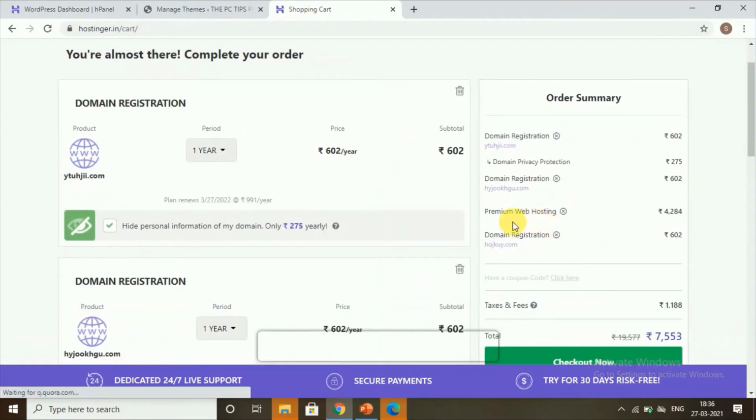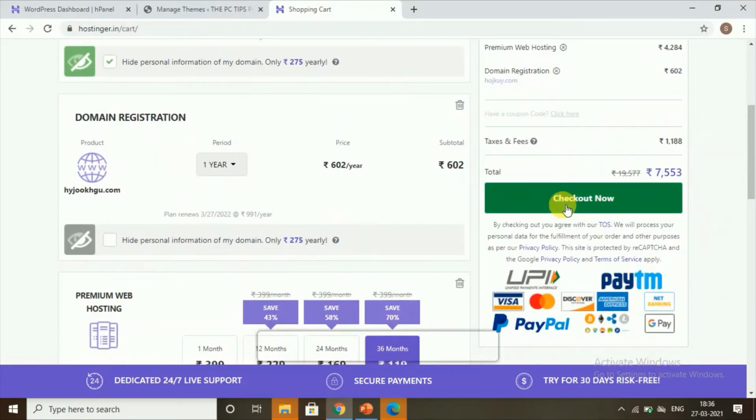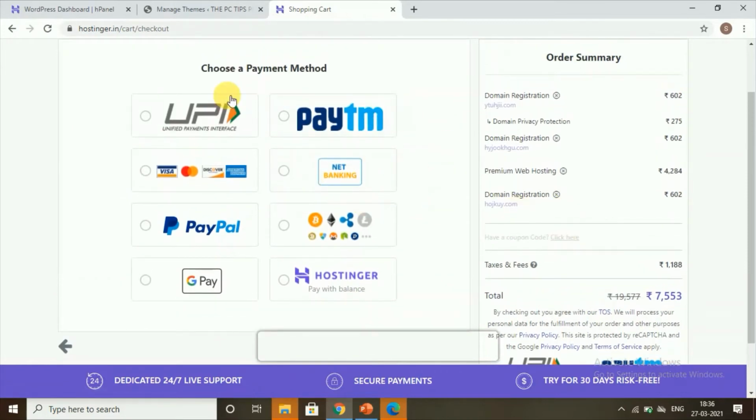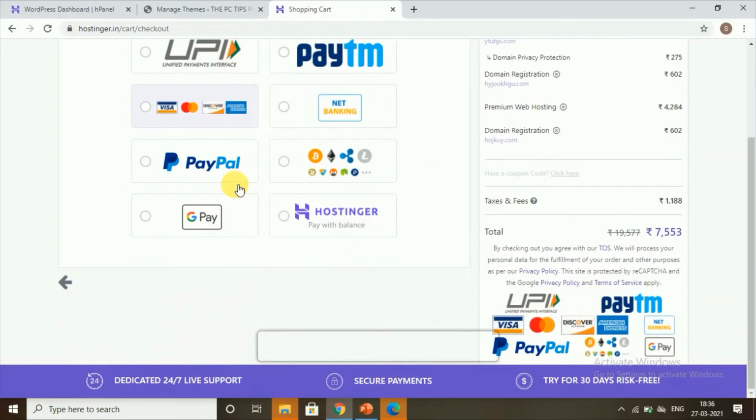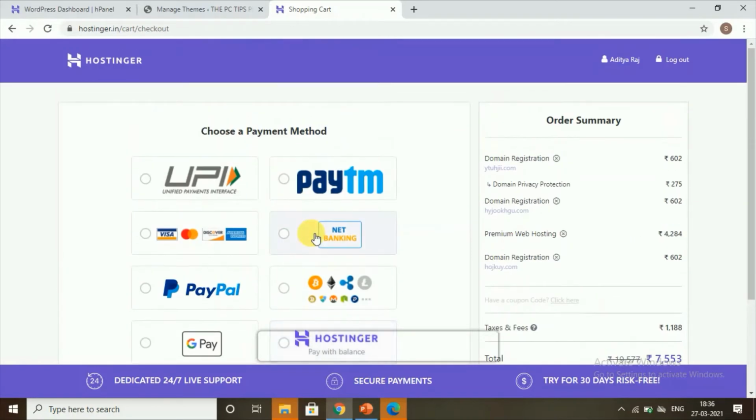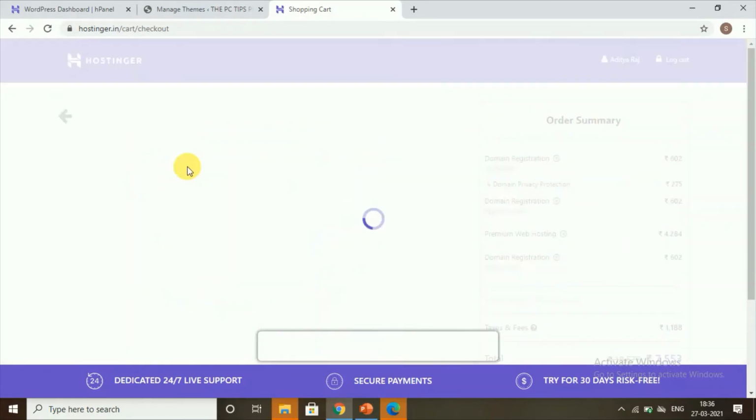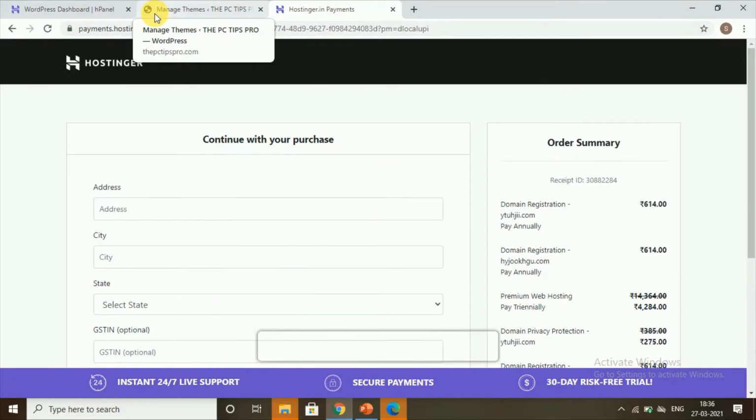And now you're almost done. Please check the order summary over here and then click on checkout now. You can choose your payment method and then you will be done. So just go with some payment method, fill in the details, and you get your credentials to log into hostinger.in, and you are done with the domain registration and hosting services. And once again, Hostinger is the most recommendable hosting service provider across the world.